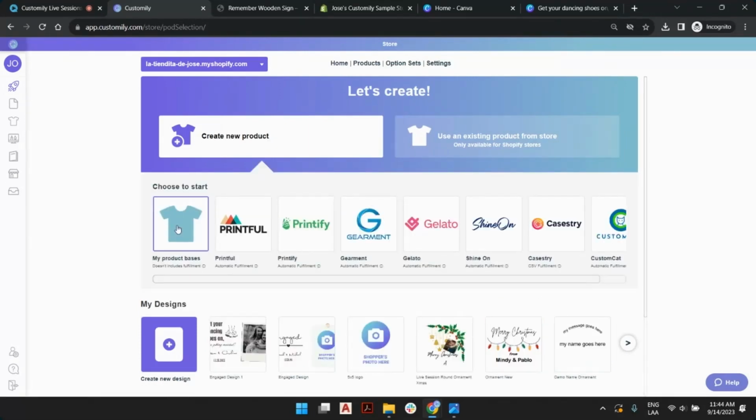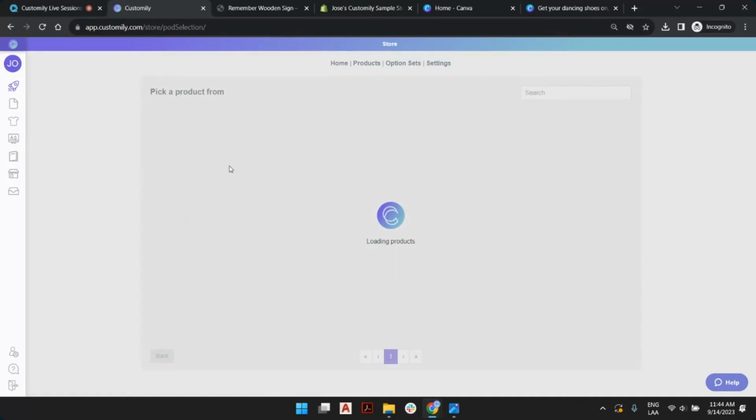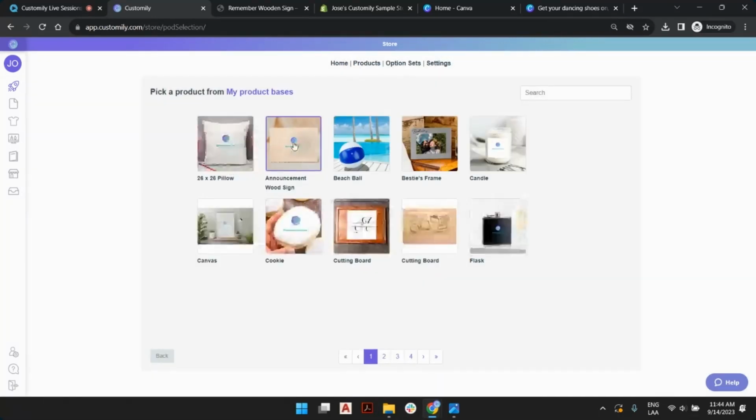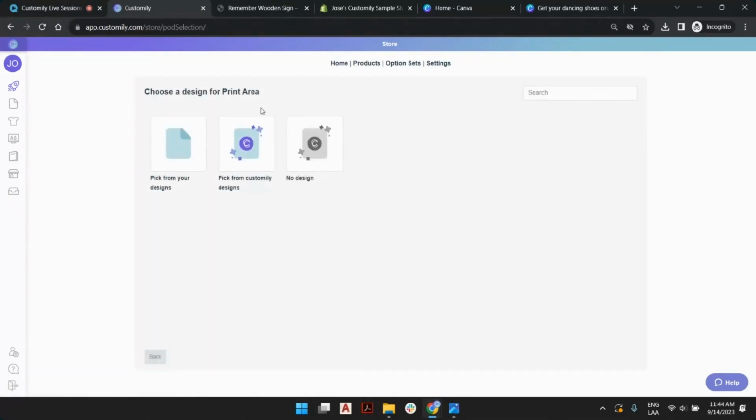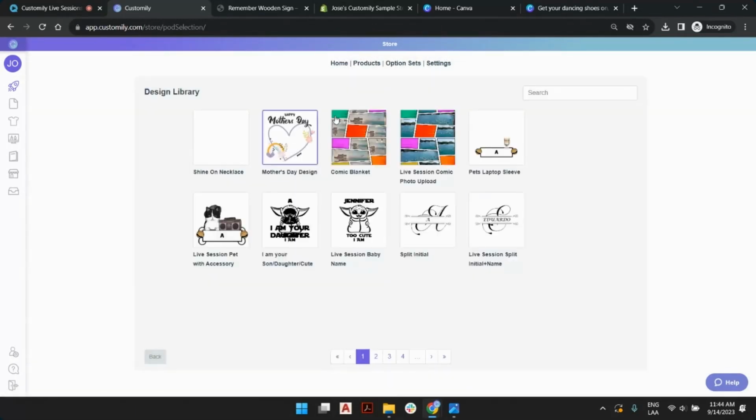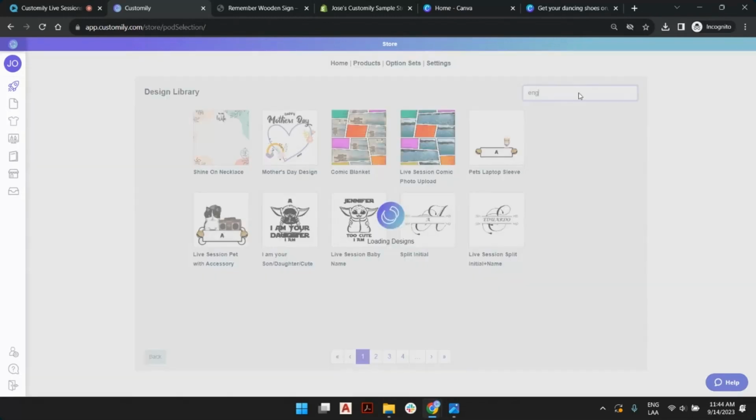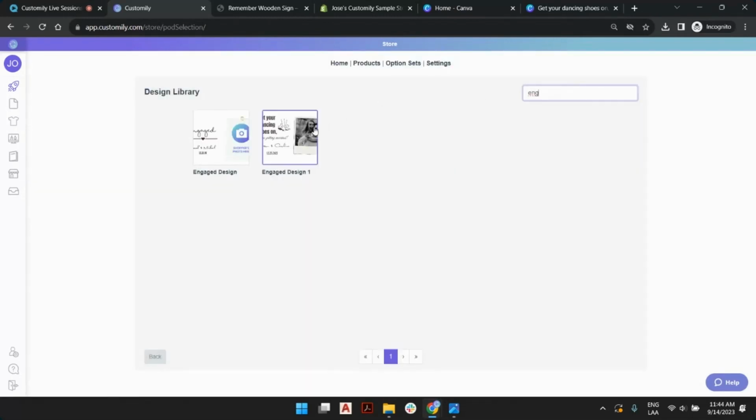I'm going to create product base, find my announcement wood sign. There are no variants like we did before. And I click next. And when I pick my design, instead of going to the Customily designs, I'm going to my designs. It should be here because it's the first one we do, or I just find this here in the engaged design.